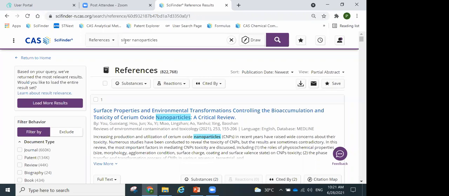Okay, and then it will also find references that only contain silver, and in this case, only containing nanoparticles. So when you sort by relevance, it doesn't make a difference because you will see the references that contain these two words shown to you first.